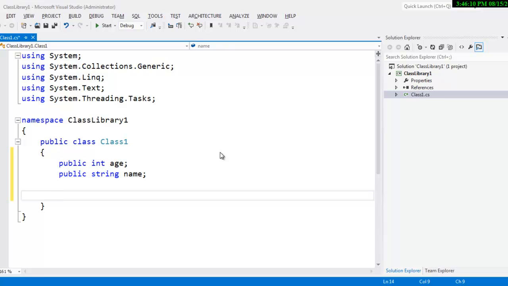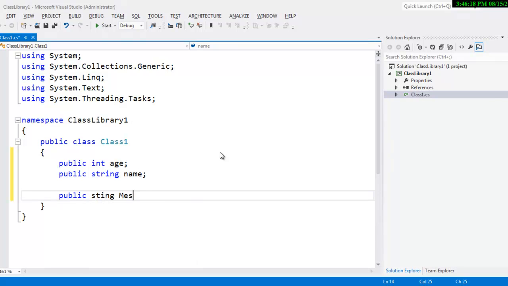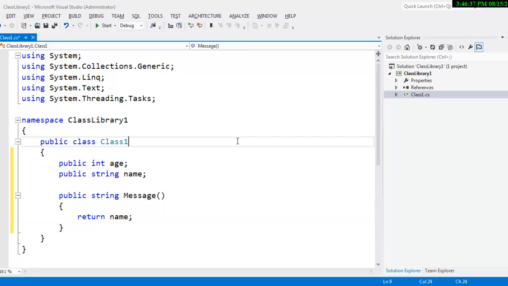Now, I'm also going to create some other thing, and I say, for example, a public string message, and this will say this is a string, and this will return me the name variable, what we are setting. Now, this is how my class library looks like, right?